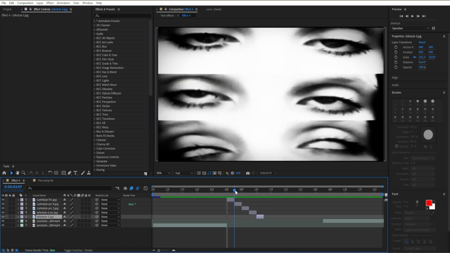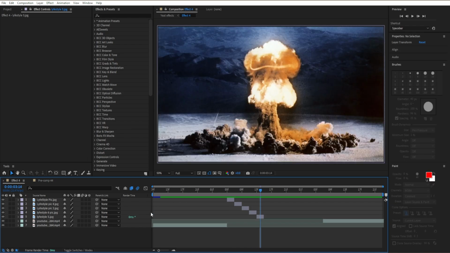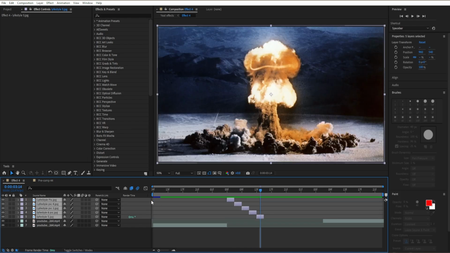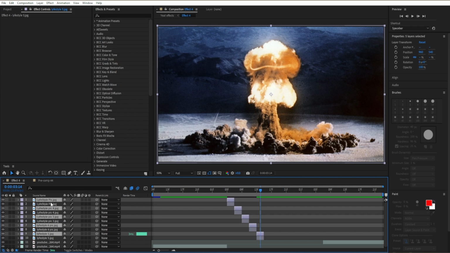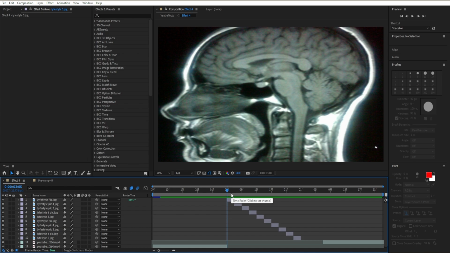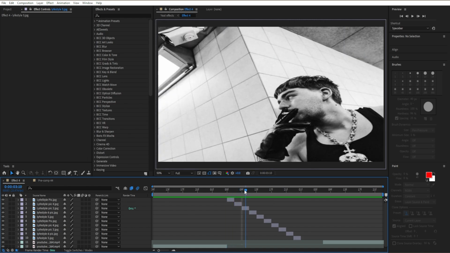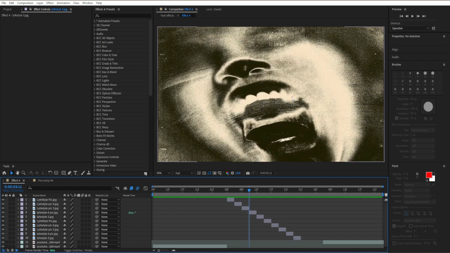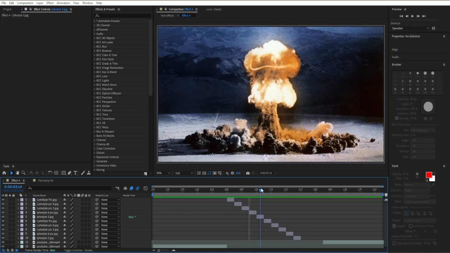Once I place down these clips, I'm going to duplicate all of the pictures we just had, put them underneath right there. So it's going to cycle through 2 sets of 5 pictures. It's going to be the MRI, the eyes, the picture of Yeet, this lady screaming, then a nuke, and then it's going to reset and go again.